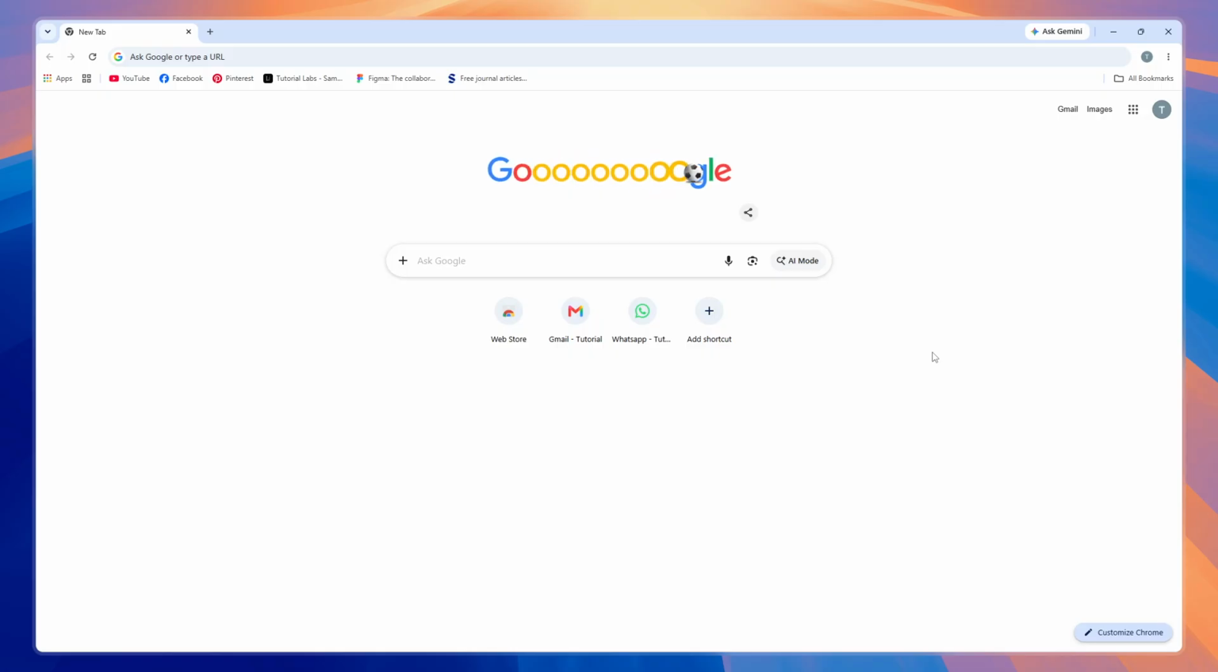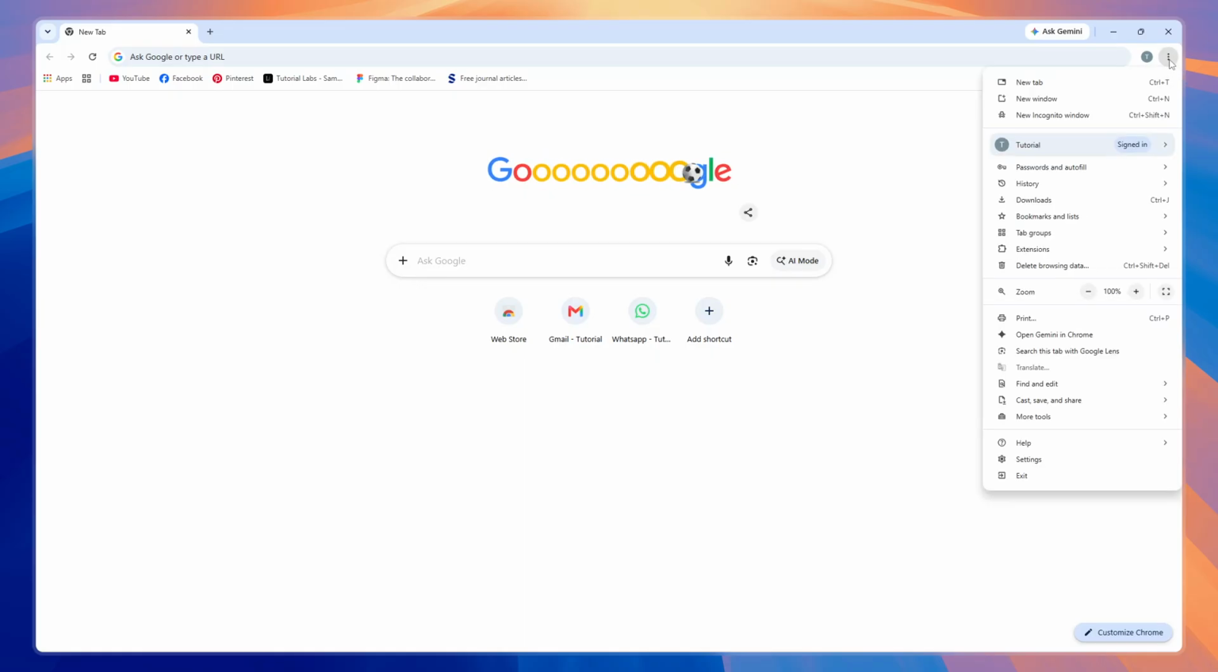First, open your Google Chrome browser on your computer. Once Chrome is open, direct your attention to the upper right corner of your screen where you'll see three vertical dots. This is Chrome's main menu icon. Go ahead and click on those three dots to reveal a drop-down menu with various options for customizing and managing your browser settings. From the drop-down menu that appears, look for and click on Settings.